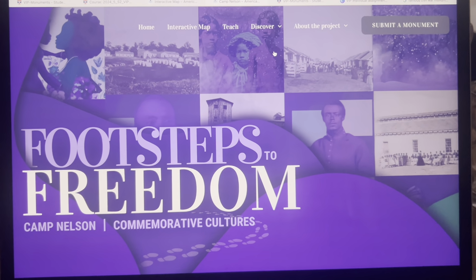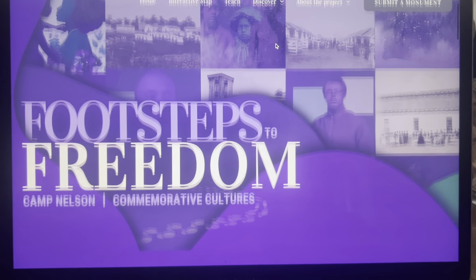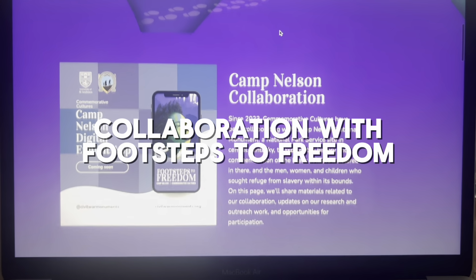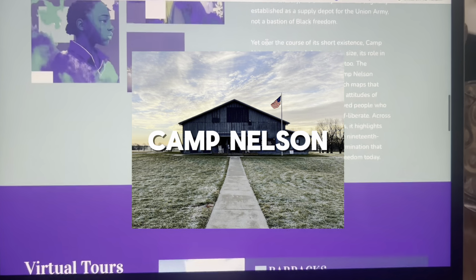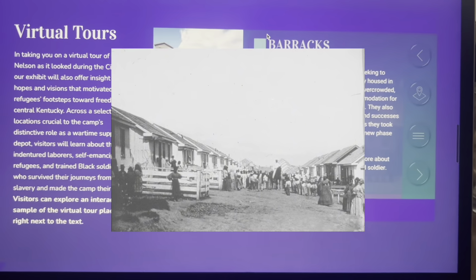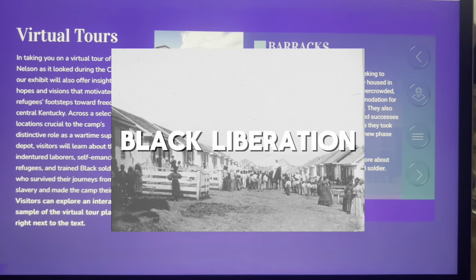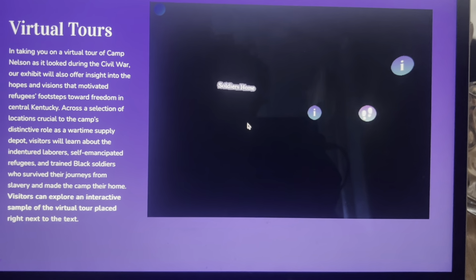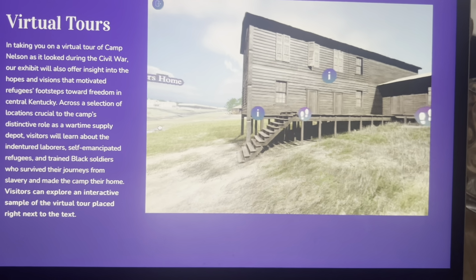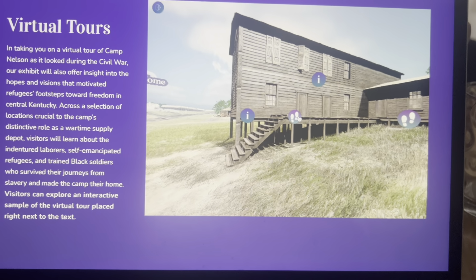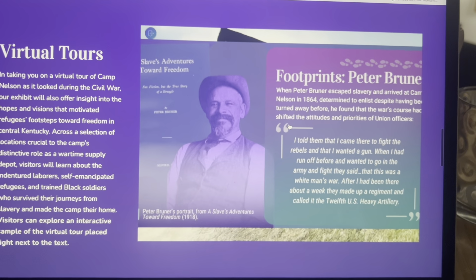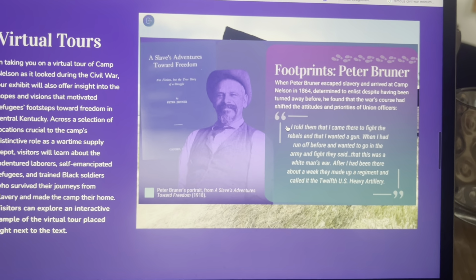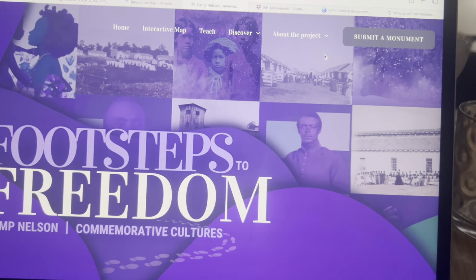However, the main aspect of the Discovery Portal is our collaboration with Footsteps to Freedom and Camp Nelson. Camp Nelson was originally a supply depot before the Civil War, but eventually became a symbol of Black liberation when formerly enslaved people sought refuge from their oppressive slaveholders. Footsteps to Freedom have helped shine a light on these voices through the creation of a digital exhibit and a virtual tour where people can put themselves in the shoes of those who actually lived there during the Civil War, hearing their story from their perspective.